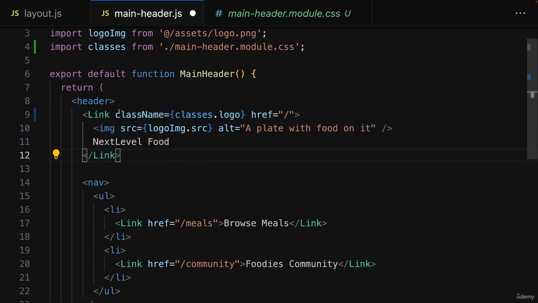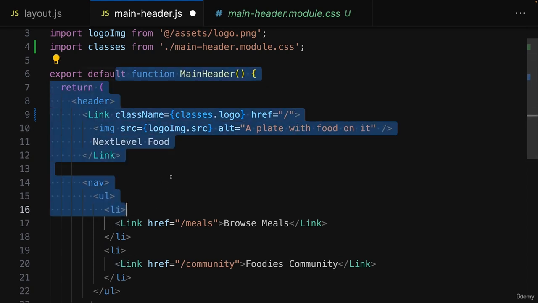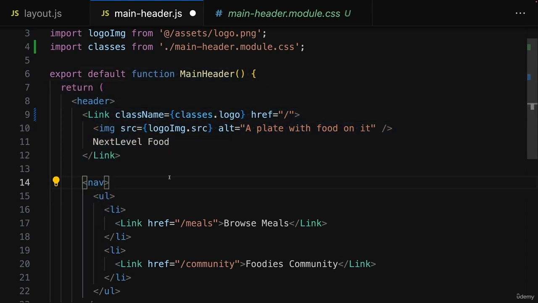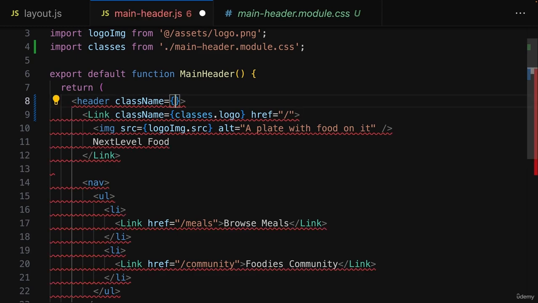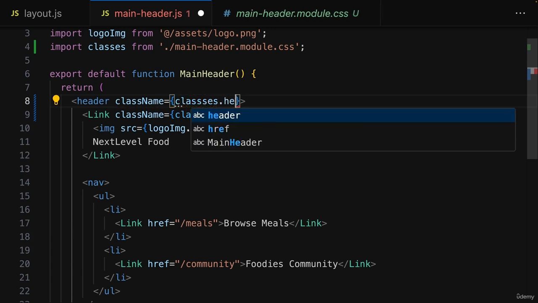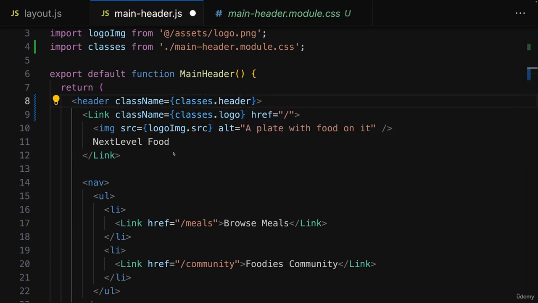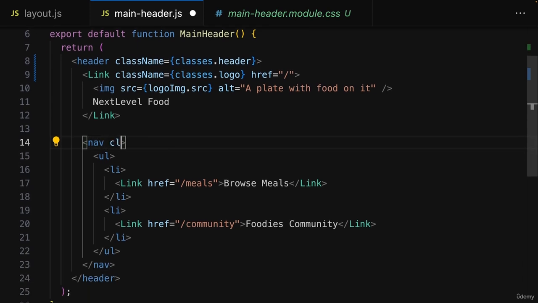But it's doing that such that the styles are scoped to this component and can't affect any other component on the page, even if you would use a similar class name there. So that's the first step here. In addition, I also want to add a class name to the header itself, and that would be classes.header. And then on the navigation, I want to add a class to this nav element here with classes.nav.